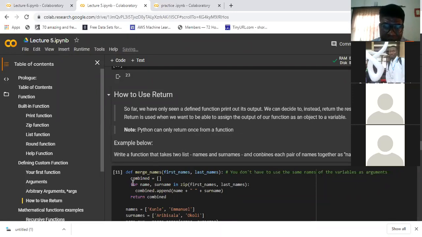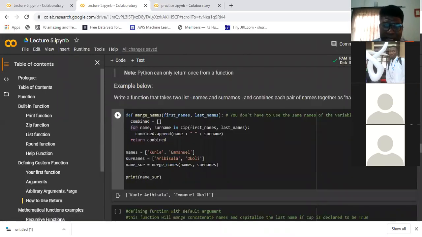Example. So now let's see this. I want to write a function that matches the first name and the last name together, meaning my name is Shegun. Let's assume another person's name is Tunde. So our first names are in a list.